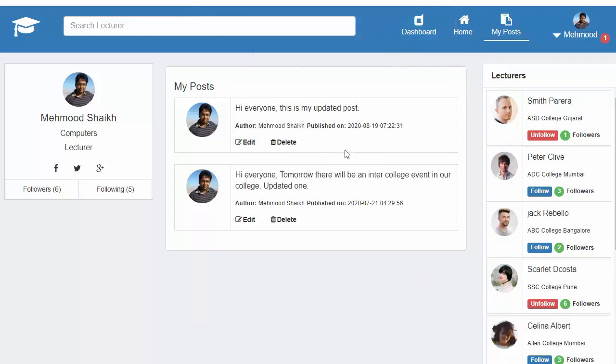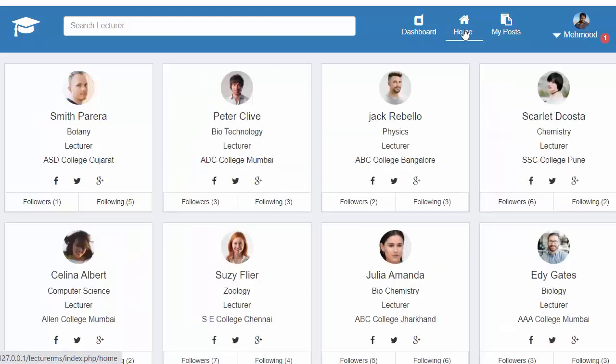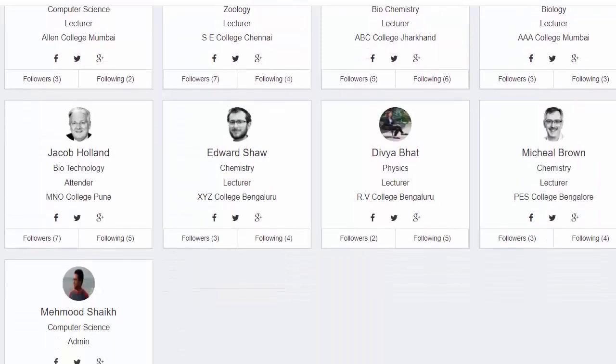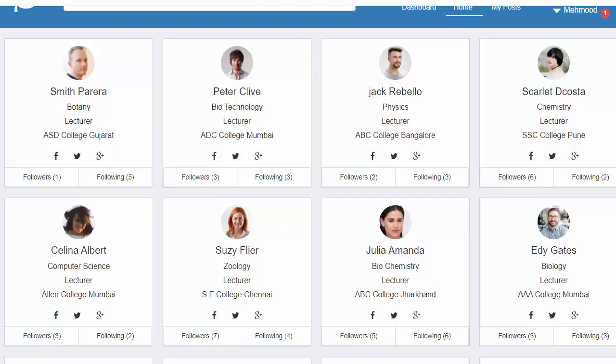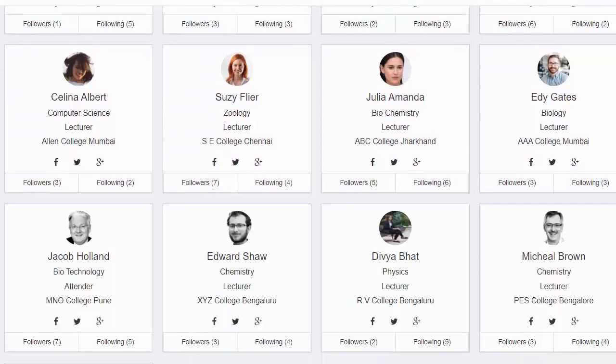Okay, and then apart from this we have the feature of viewing various users who have registered to this application. Here you can see these are the various users who have already registered, and from here I can view all these users in the form of cards. Here I can see the profile image, their name, the subject which they teach, their designation and the college where they are teaching, and who their followers are, and whom they are following. Also the number of followers and following. So all these details I can view here.